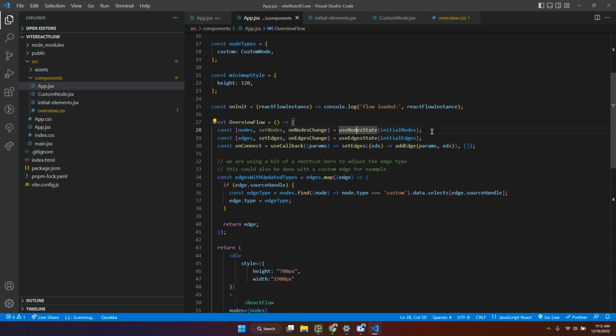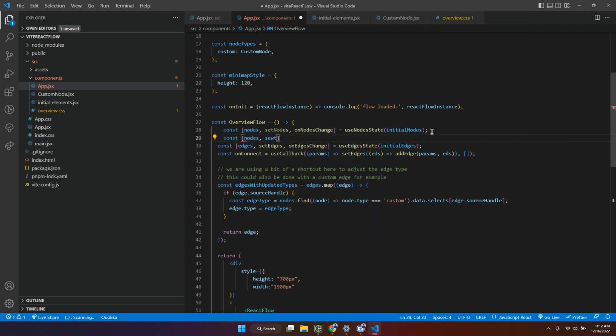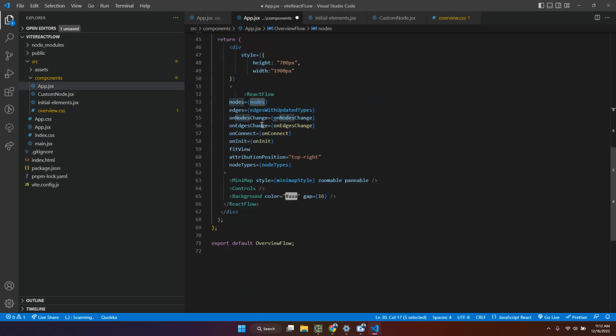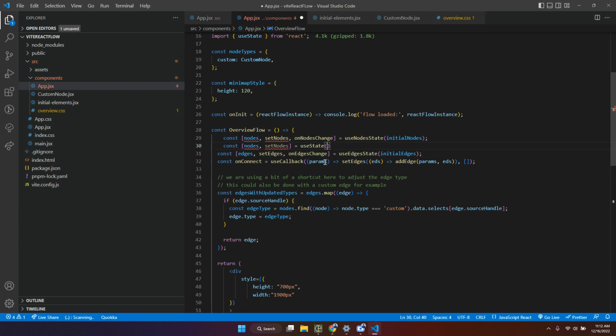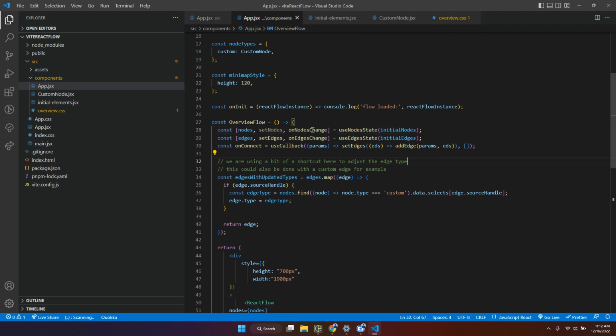If we want to use it, we can write const [nodes, setNodes] equals useState. We have to import it, and we can write the initial state here. And then we can render these nodes to our React Flow. But they power up the state with onNodesChange, because if we change any kind of node from the canvas, it will also reflect here.